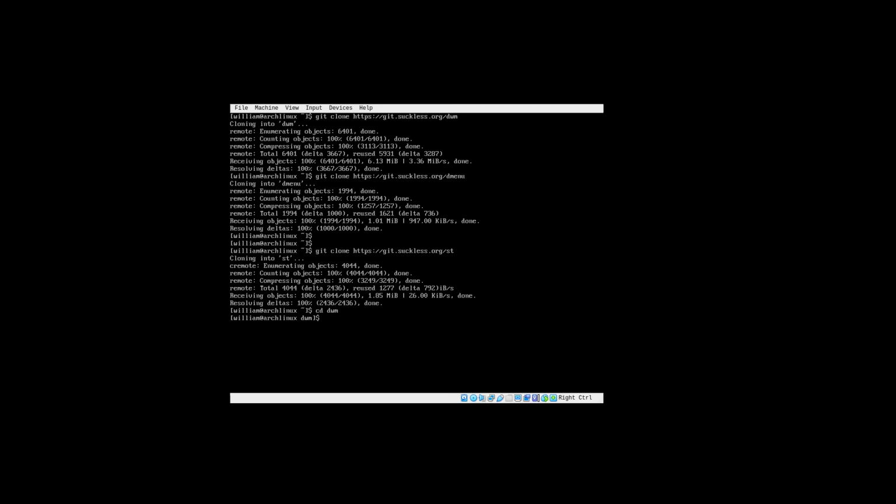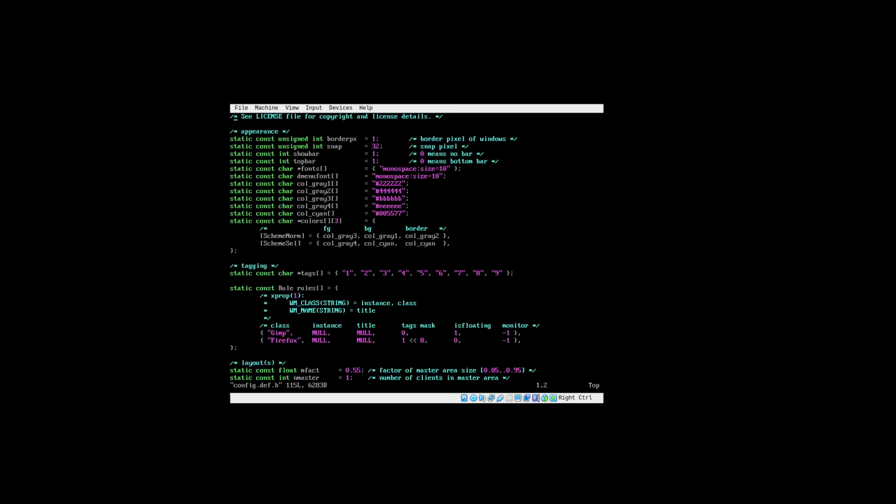The only file we're going to edit for now is the config.def.h file. To edit the file, you would run vim config.def.h, or if you're using nano, nano config.def.h, or if you're using emacs, emacs config.def.h. Or whatever the name of your editor is, just put it before config.def.h.